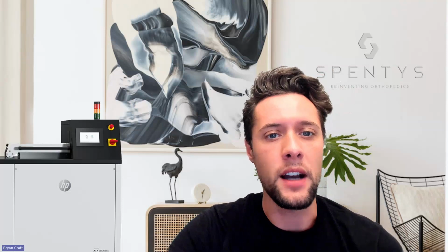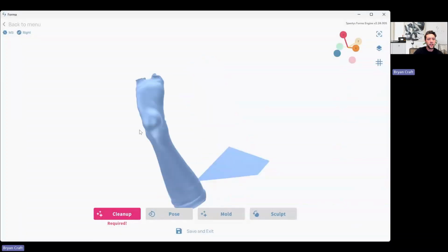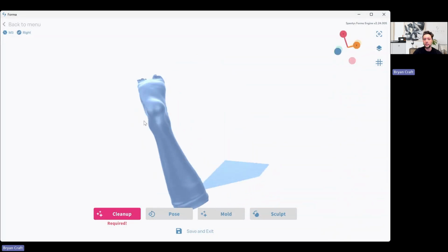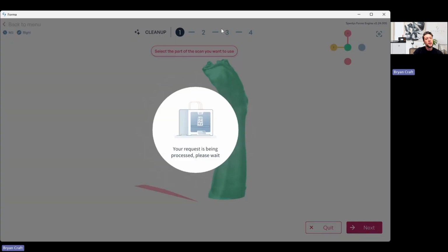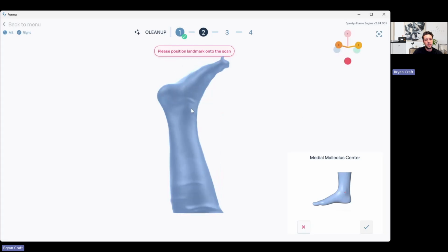Okay, so we're going to jump into footForma. This software is available from Spenties, and you import a scan of a cast or limb and are able to create a mold specifically for your patient. So we're going to go through the process. This guided workflow will take us step by step into creating this custom mold.